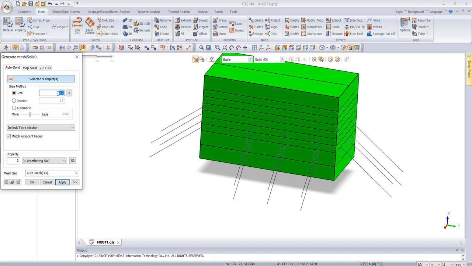Here he calculated that it couldn't be larger than this value according to the aspect ratio of the mesh, so we will use 1 meter for this part. We have different kinds of mesh. We have the tetra mesh, which will be triangular in shape, or we can use the hybrid mesh between quadrahedral and tetrahedral shapes. We prefer to use the hybrid mesh because it gives you a better distribution for the meshing. So we will choose it, and we will choose everything here, the whole domain, and we can say apply.